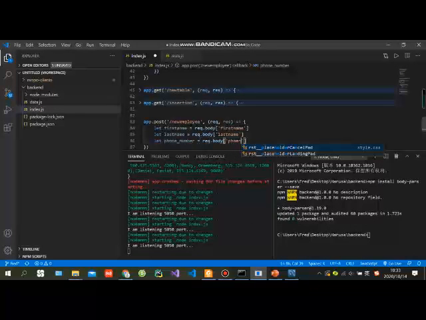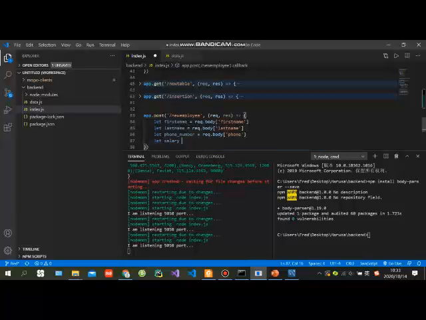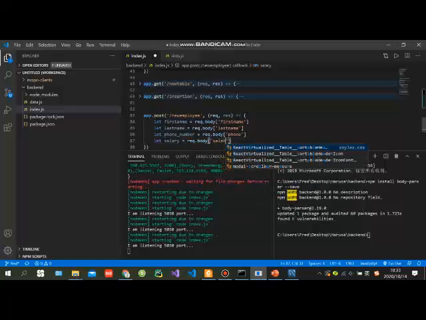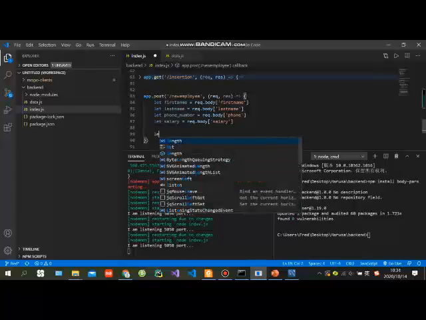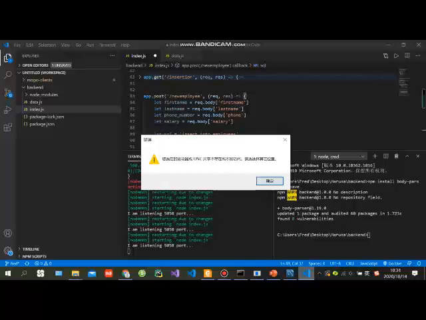So last name, phone number, salary. Cool. We got the information from the forms.